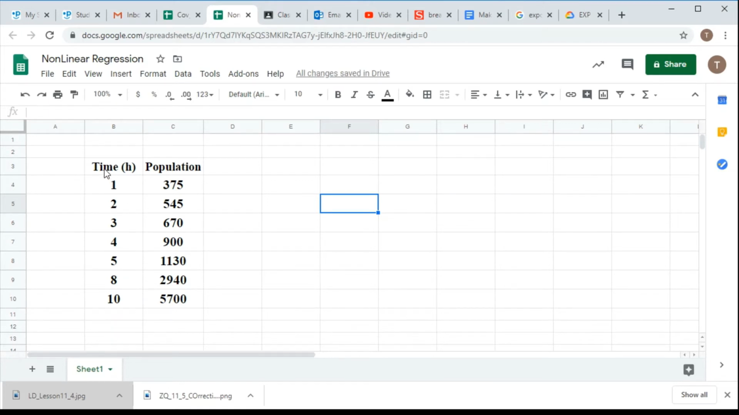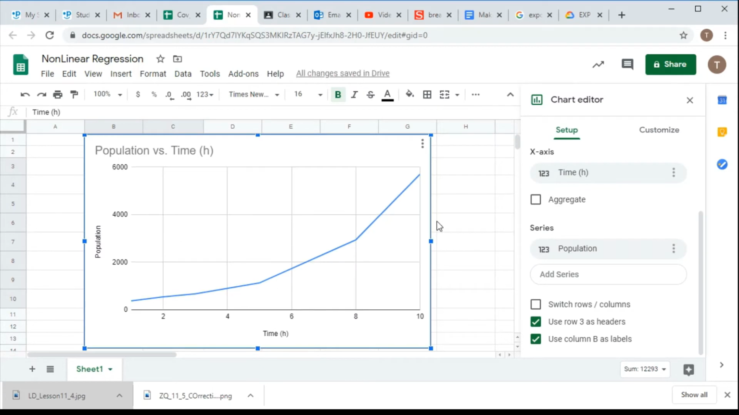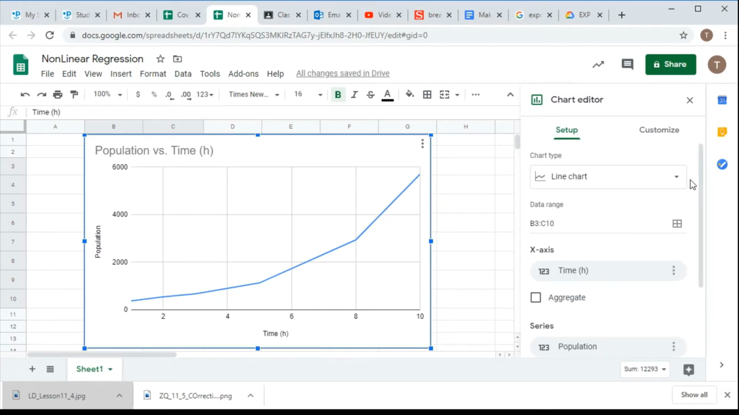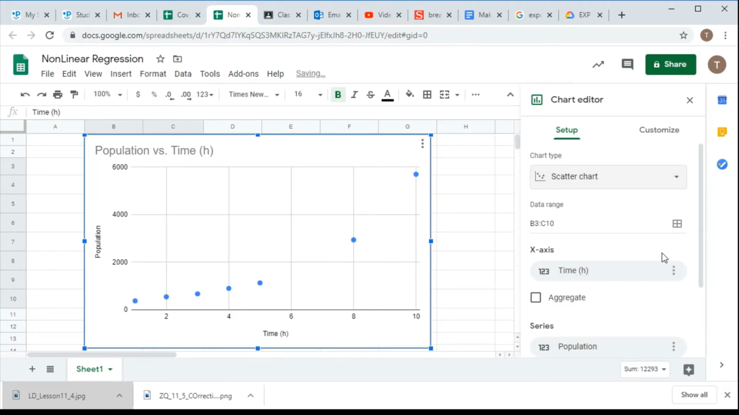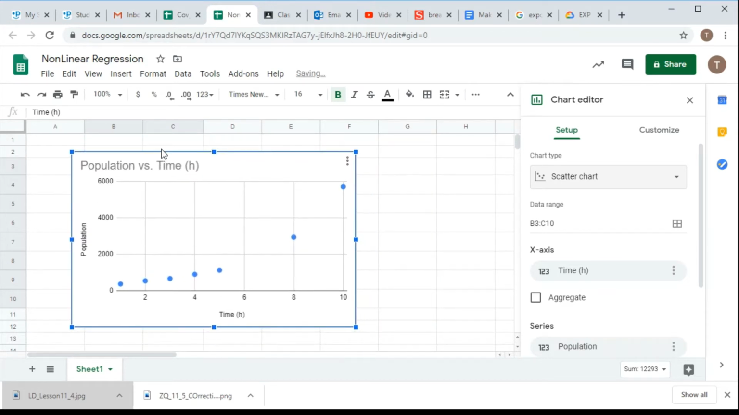So as we did before, we select our data, we go to insert, chart. Now, as you can see, this is a line chart. So in the setup, we go and change this into a scatter plot. I'm going to make it a little bit smaller here. Now, we want to do some regression and see which regression model fits the best for this data. It should be obvious to you just looking at the data that this does not represent a linear model.